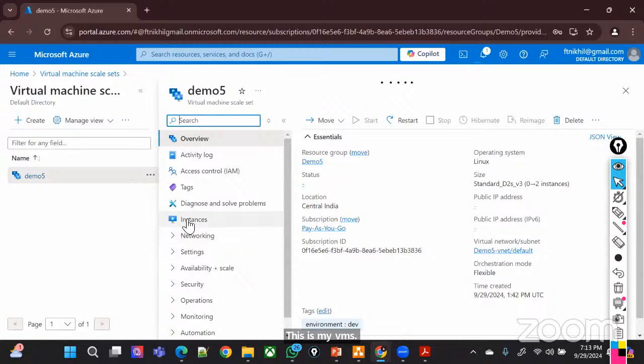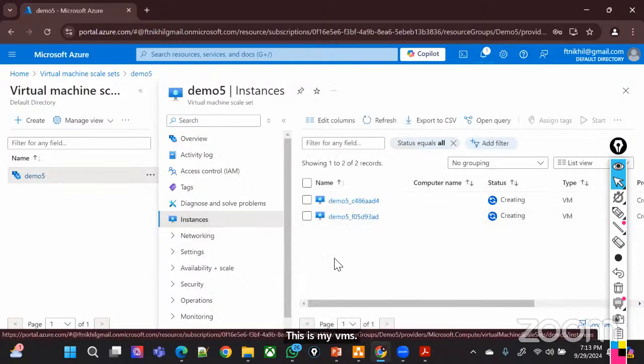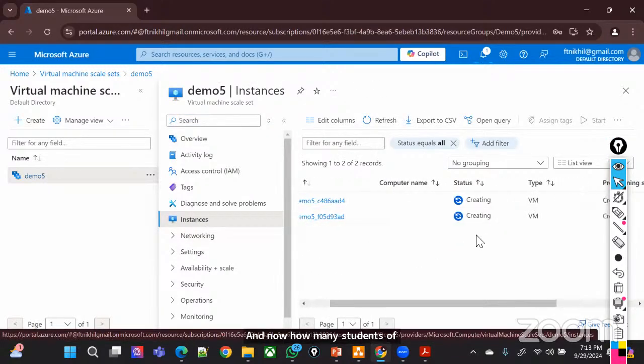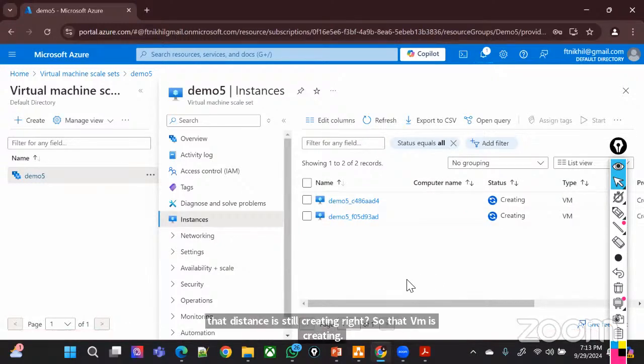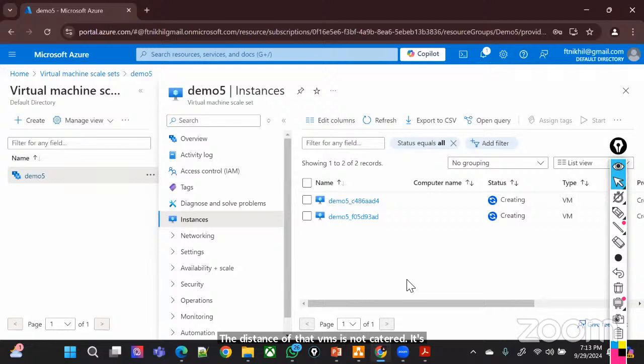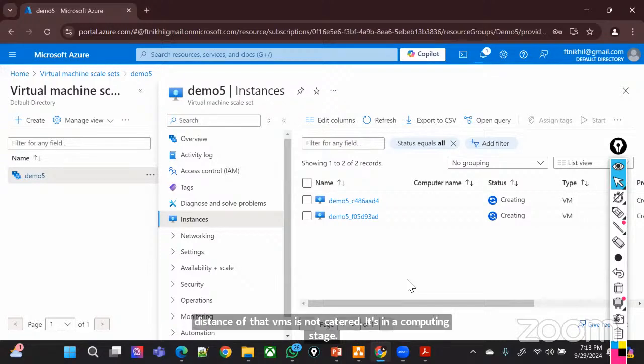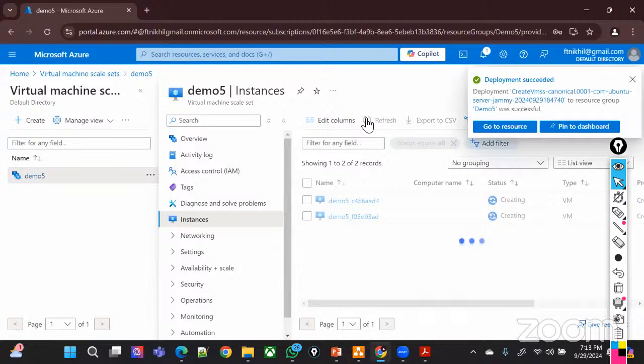And now how many instances are we running? 2, right? Let's just see, and that instance is still creating, right? So that VM is creating. The instance of that VMSS is not created yet. It's in a creating state. Once this instance is created, we are going to access our application, and we'll see.